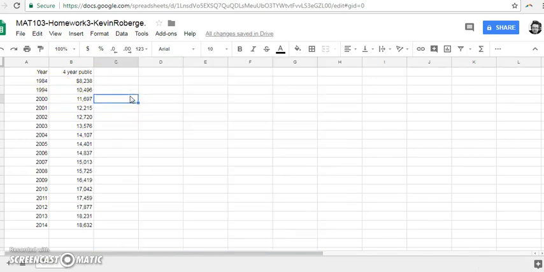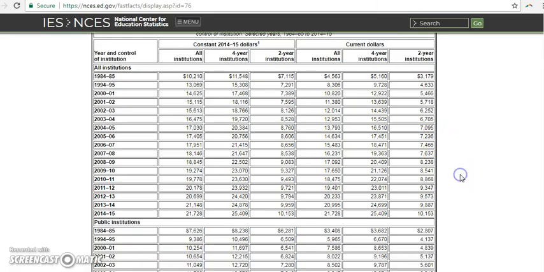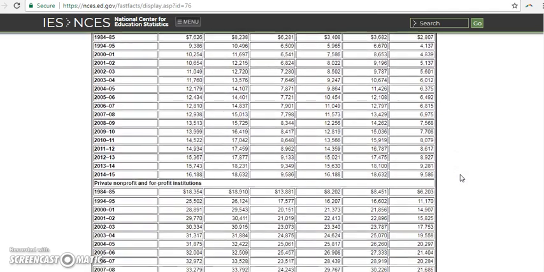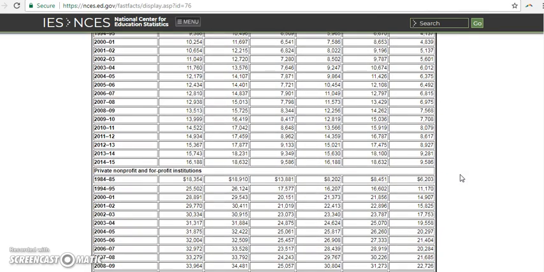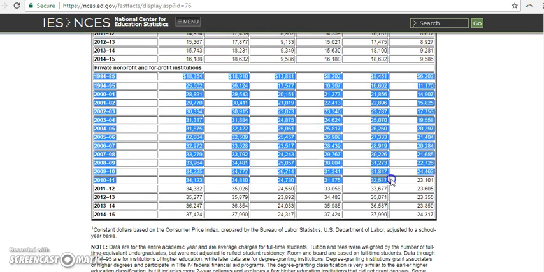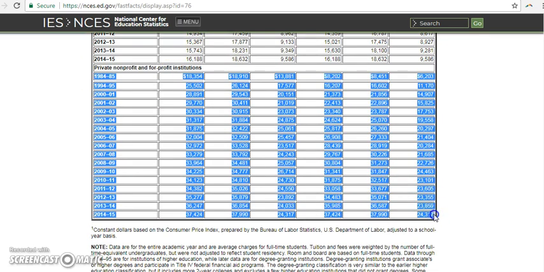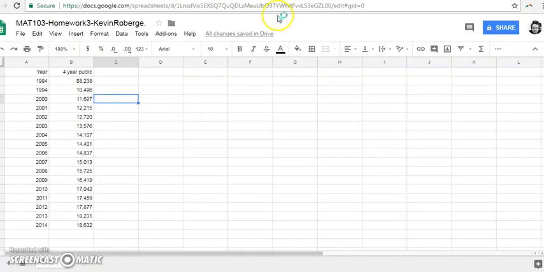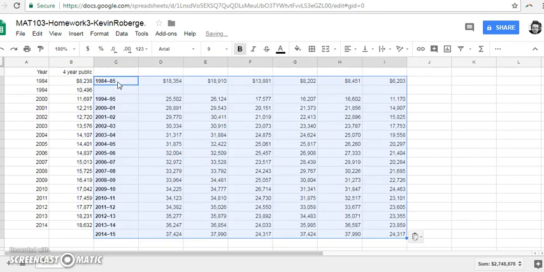We also want private, a 4-year private. So we go back to the web page here, scroll down. Here's private, non-profit, and for-profit. And we're not going to be able to select just a column here. We have to copy everything. But we want this one here. So Control-C or whatever buttons or shortcuts you want to use. I go over here and I paste.